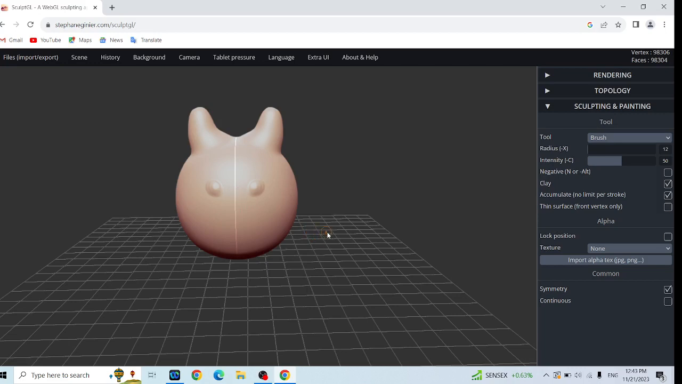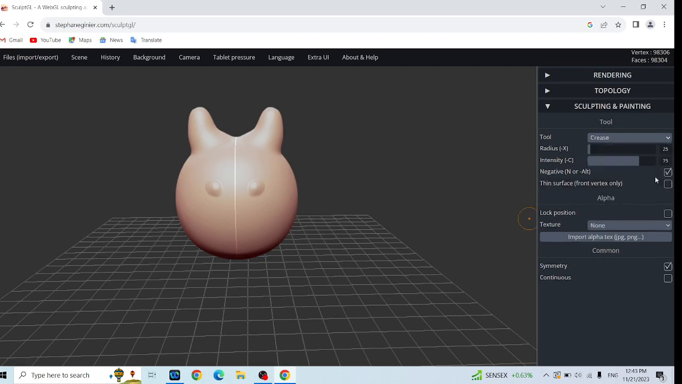Now next draw the mouth. So we'll use crease tool and set its radius to 20 and change the intensity from 75 to 30. So now let us just create this face.